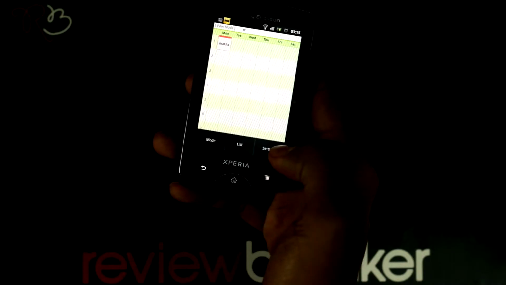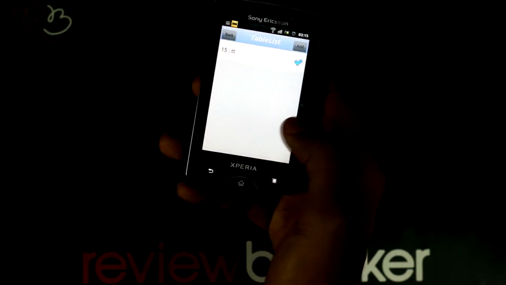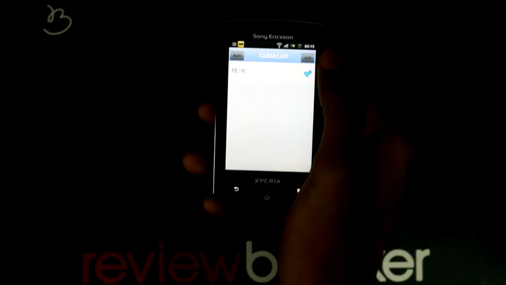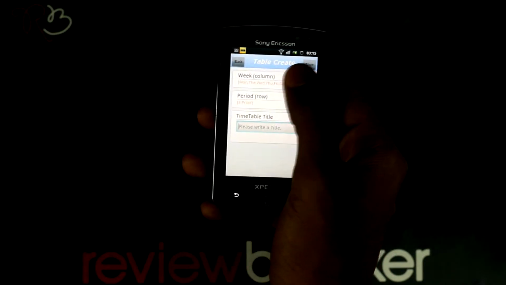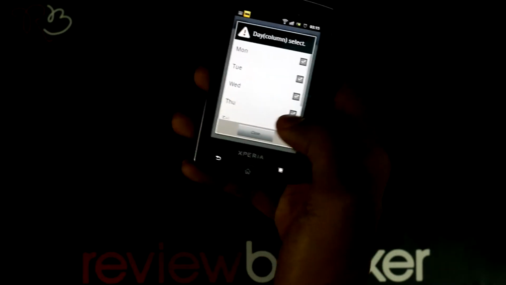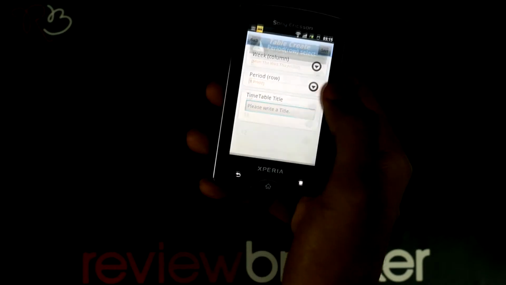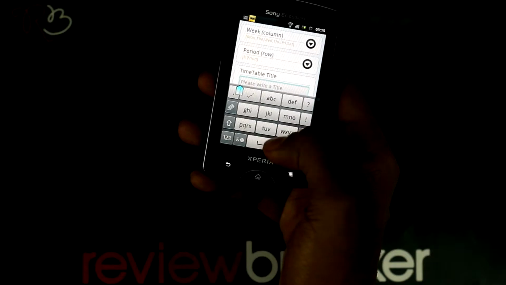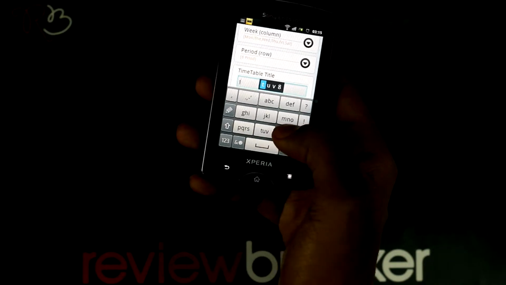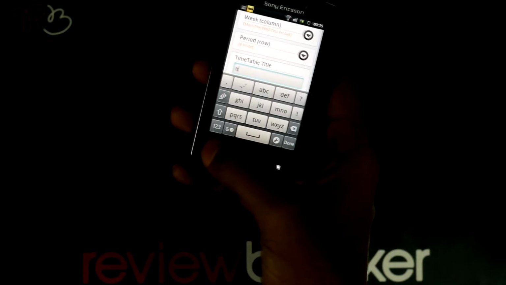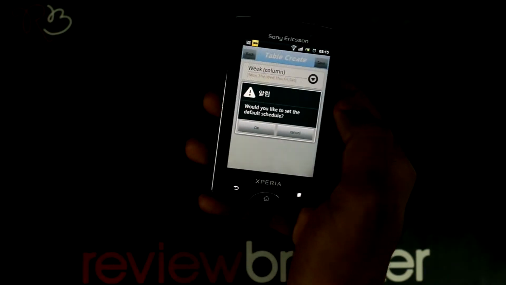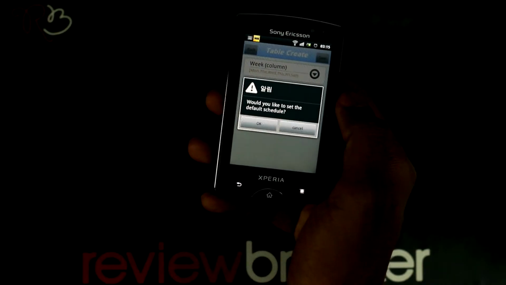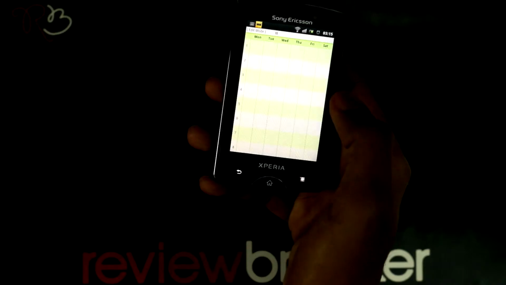You can create your own list by going to the menu, you get a list, select the add button, where you can list your working days. Next, you can choose the periods, say 8, and you can give a title to your timetable, like TT. Now press save, save it. You can set this as your default schedule, press OK.